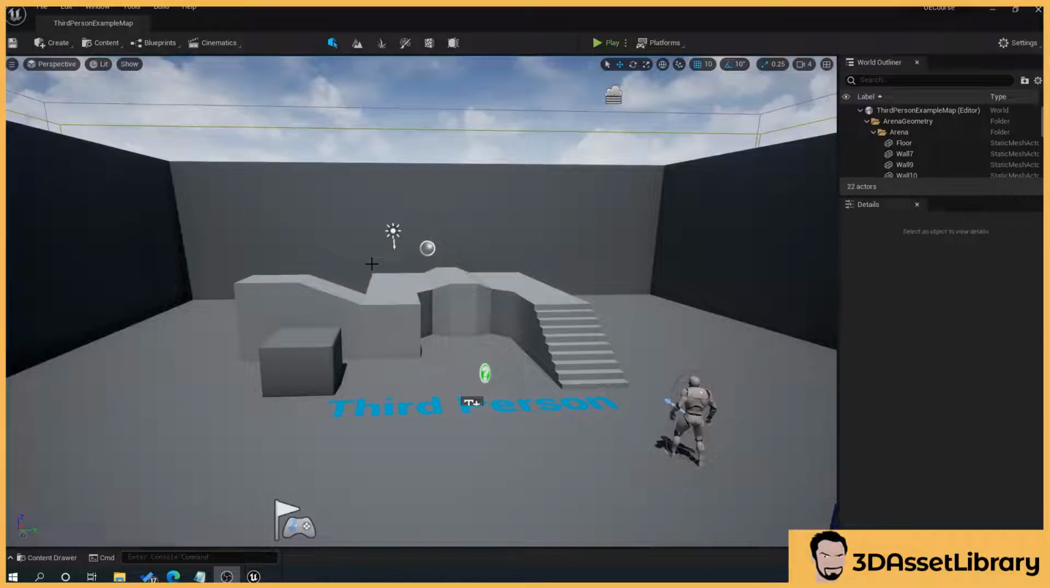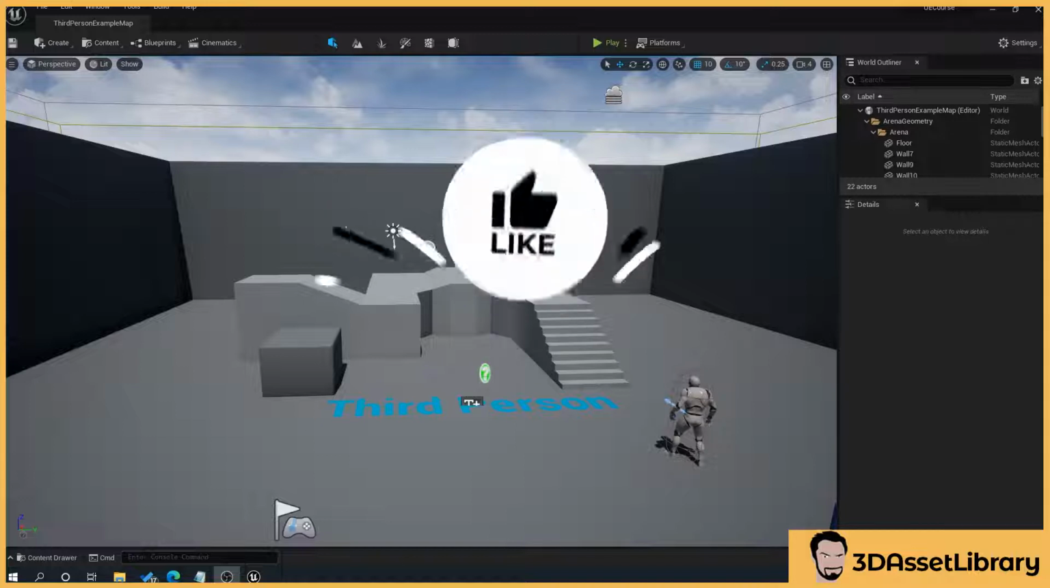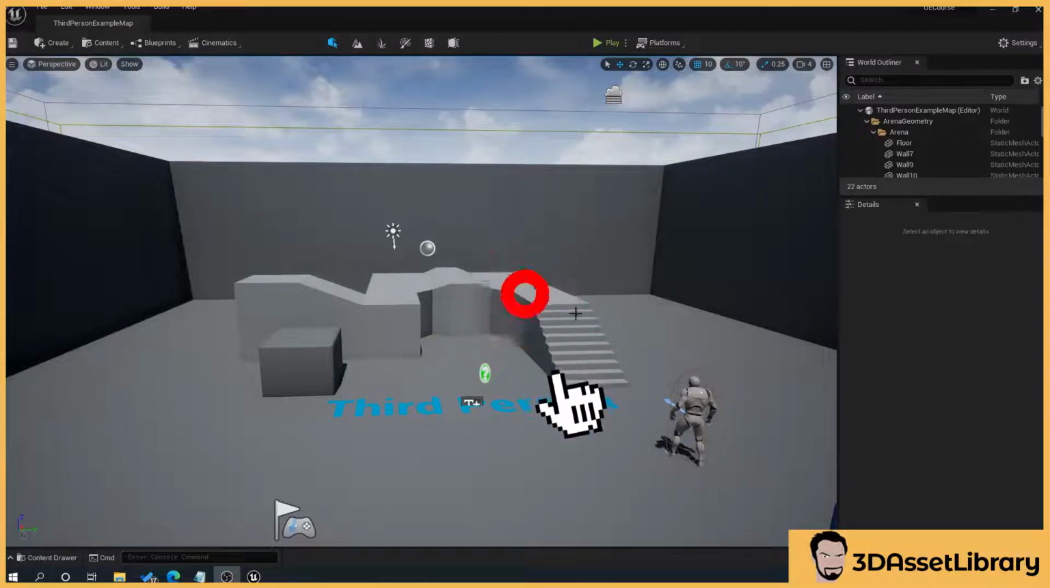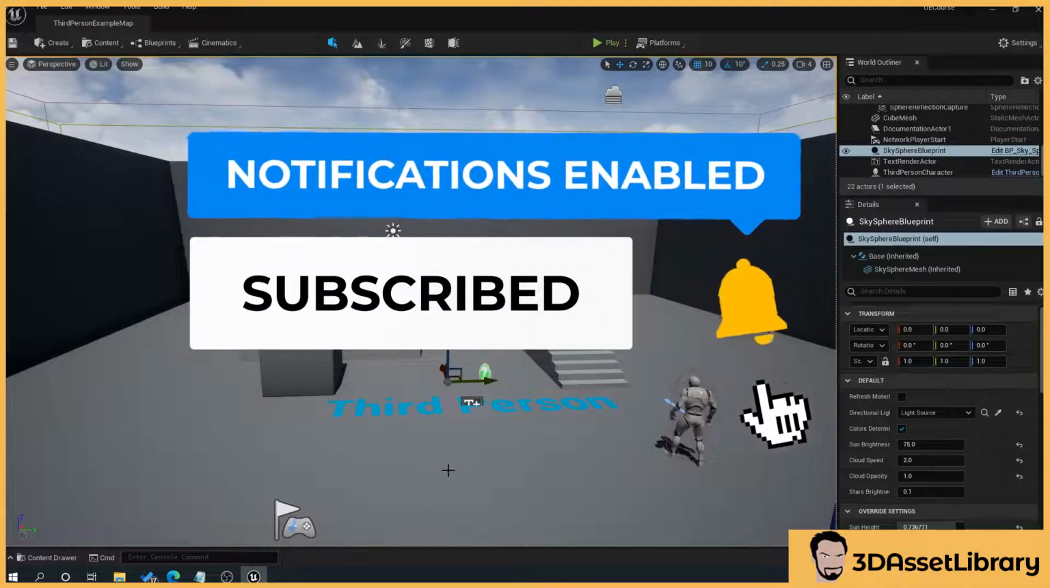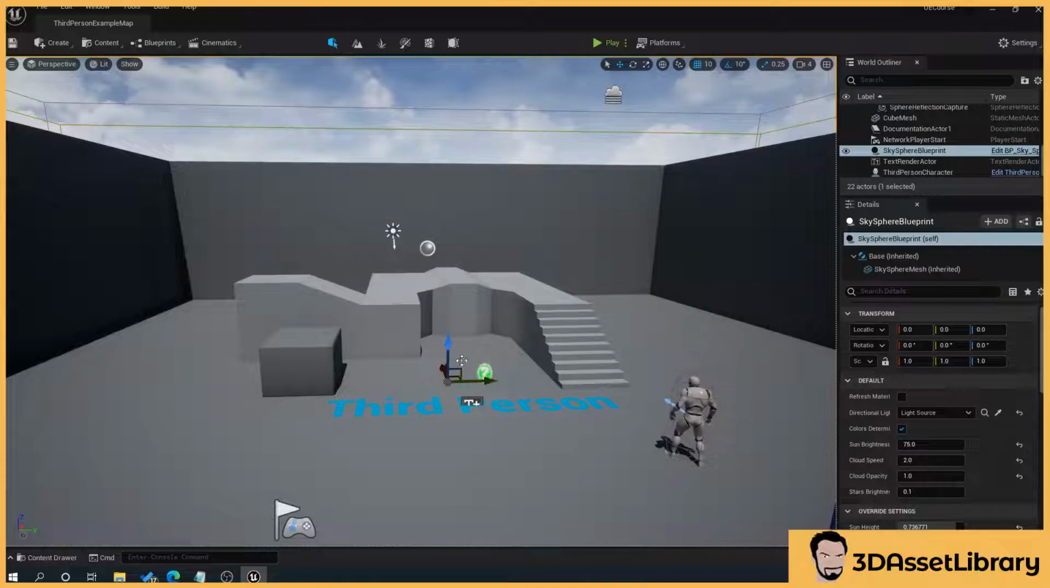Hello, so previously we looked at how to set up our third person template, which you should get something similar to this here. And what we're going to be looking at now is just how to navigate the viewport and simple things like how to move objects and things like that. So what we've got here is to move in our viewport.